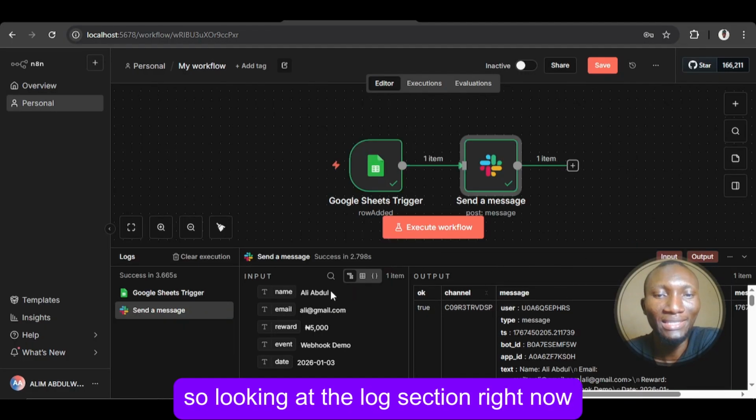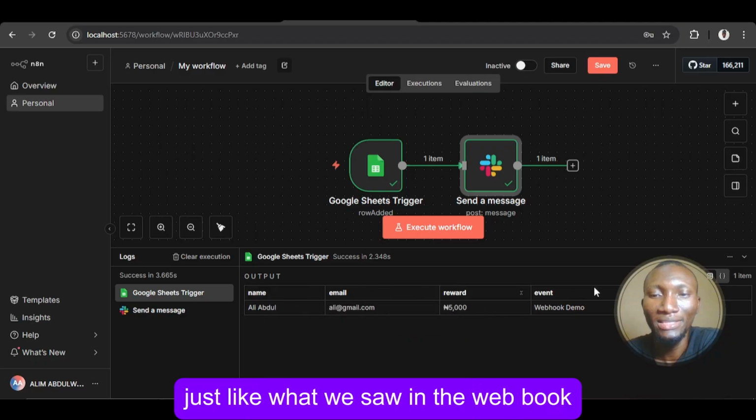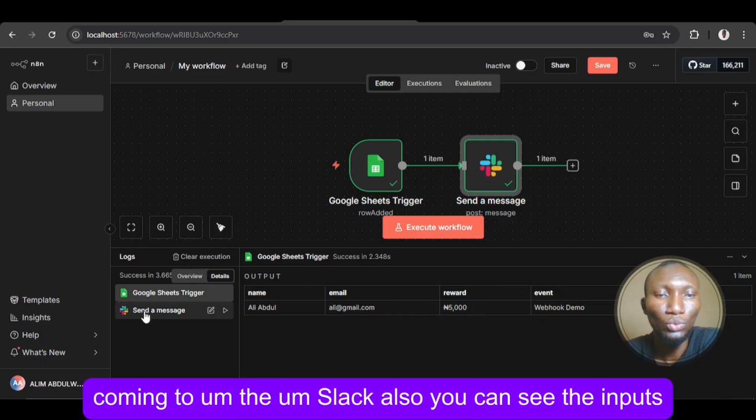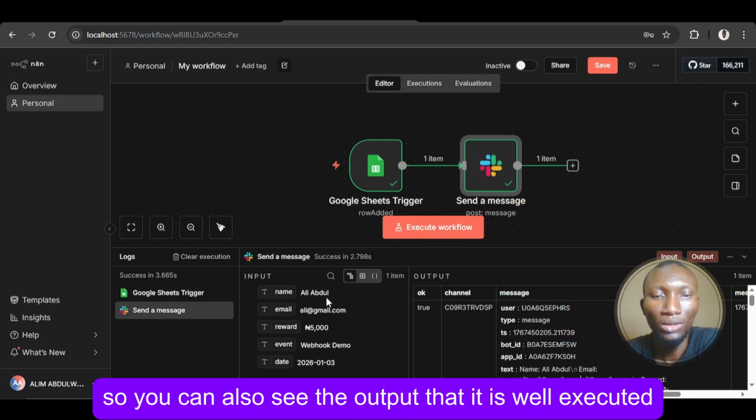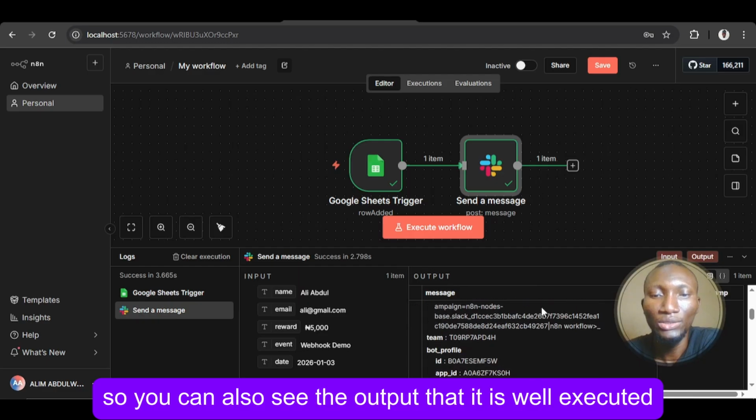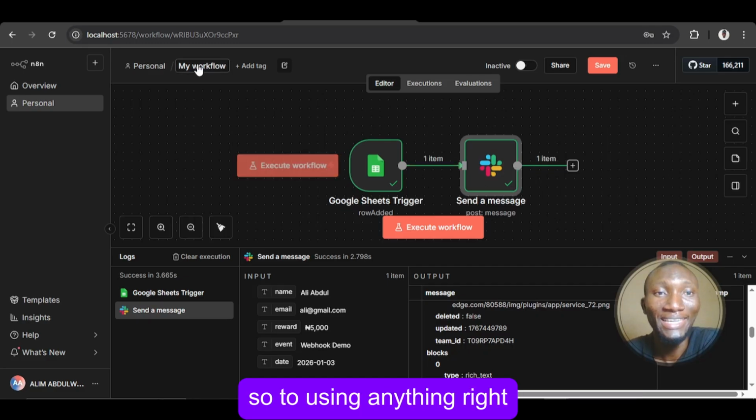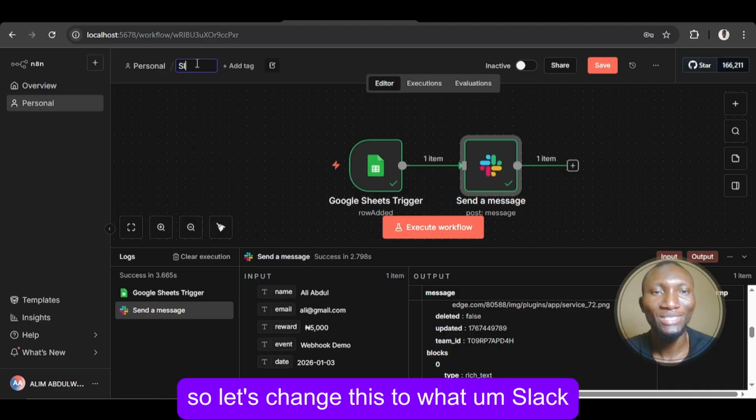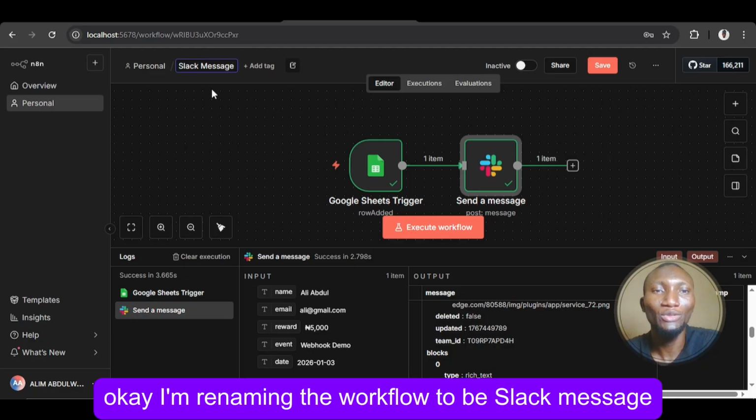So looking at the log section right now, we have the Google Sheets. You can see name, email, reward, and everything, just like what we saw in the webhook logger. And coming to the Slack, you can also see the inputs, and you can also see the output that it is well executed, right? So this is how we can send messages in Slack using anything, right? So let's change this to Slack message. I'm renaming the workflow to be Slack message.